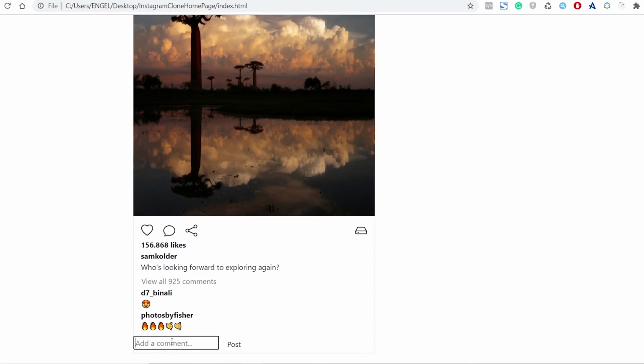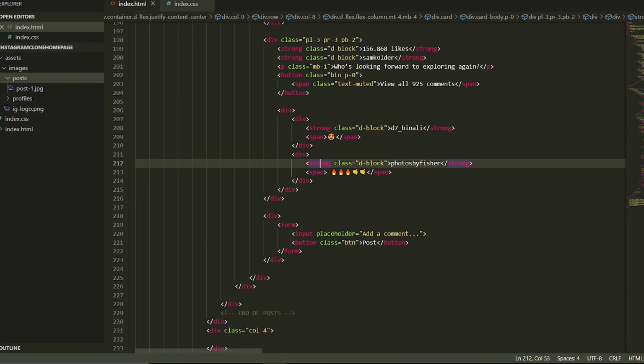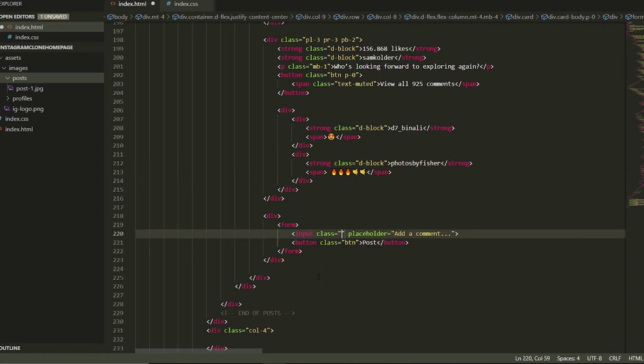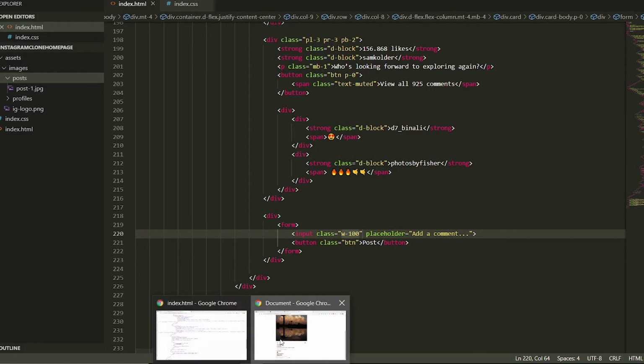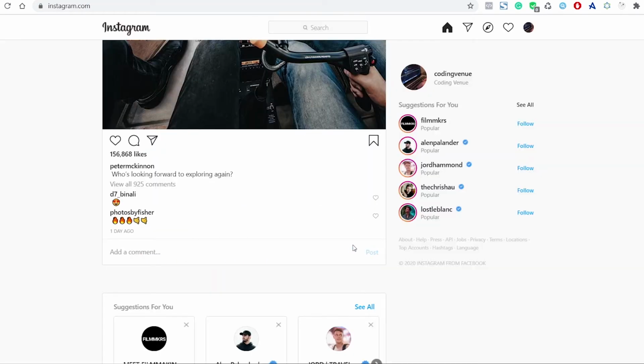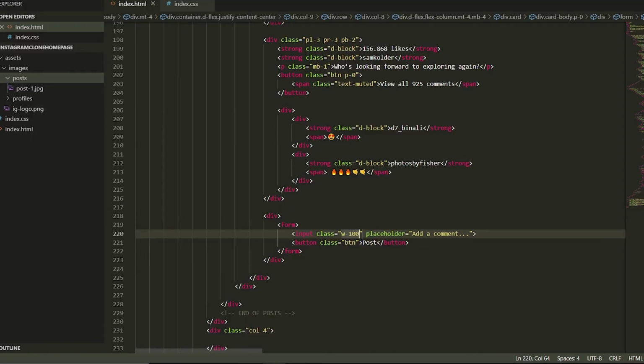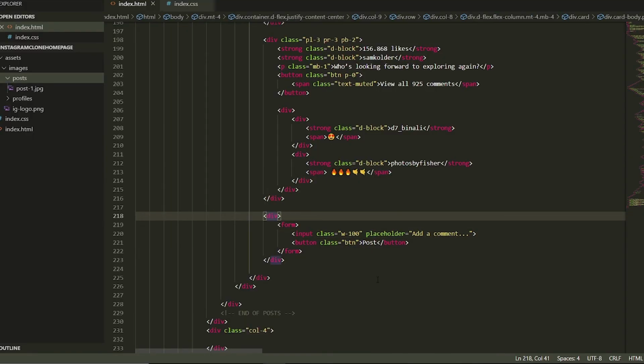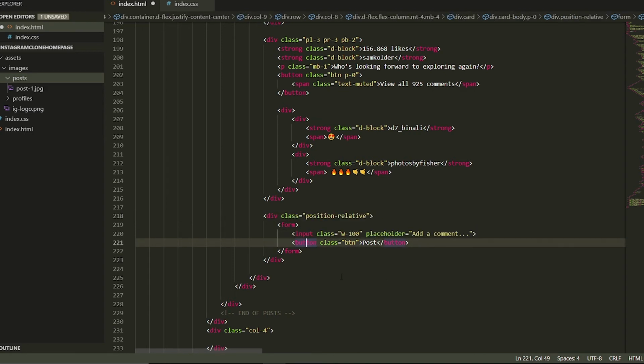All right. Okay, so now we need to make this input section have the same width as this card. So for that, here in the input, we add a class of width 100, and see. Okay, and now our post button needs to be on the same row as this input. So for that, we're going to make our main wrapper class have position relative, and our button needs to have position absolute.